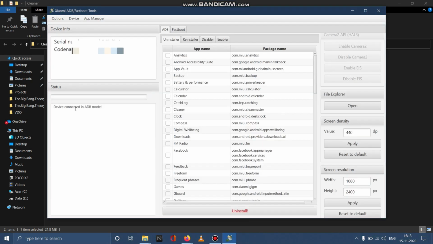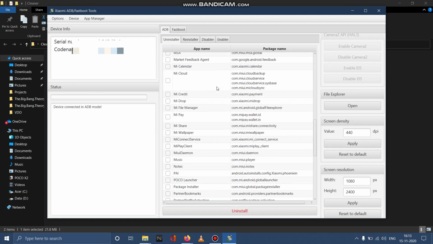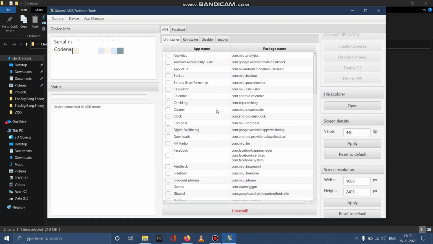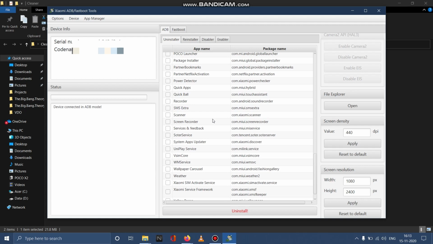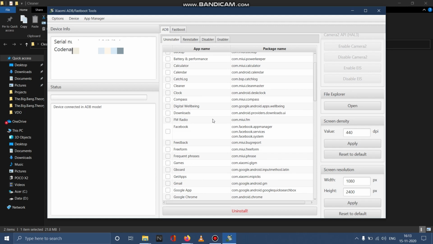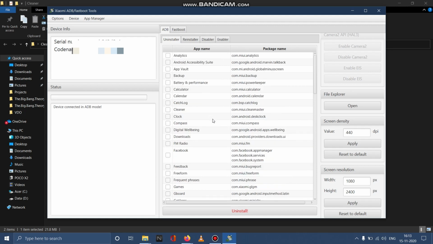See, it will show you device connected in ADB mode. So see, here is your phone, and here is ADB. There is uninstaller, reinstaller, disabler, enabler, whatever you like. So first of all, I'll locate my cleaner app here, and you can see the cleaner app here, com.miui.cleanmaster. So here are so many bloatwares which you cannot disable or uninstall in your phone, but you can uninstall via this app, and it is so helpful to remove the bloatwares.